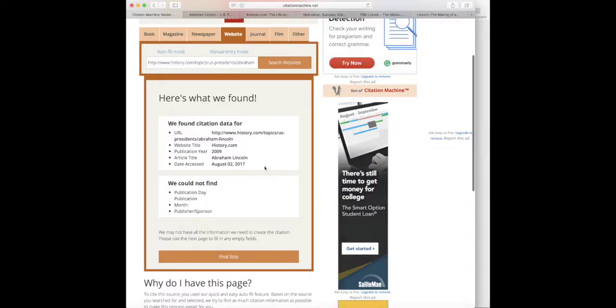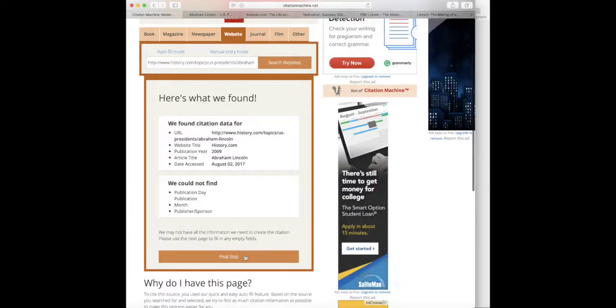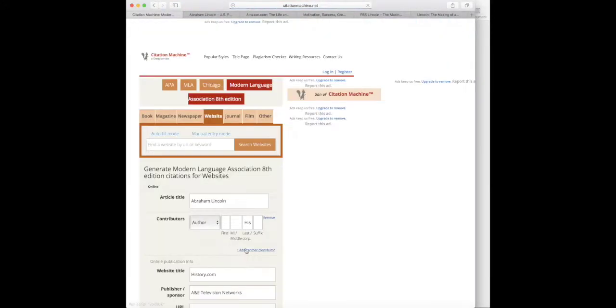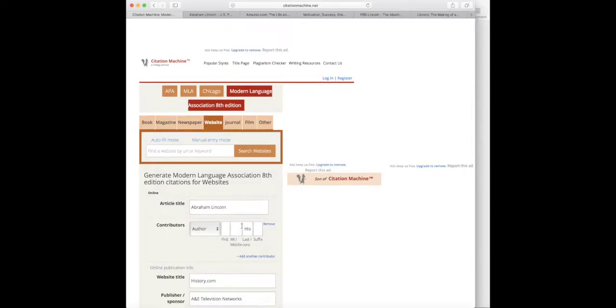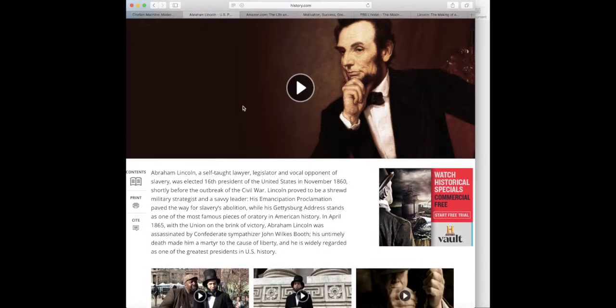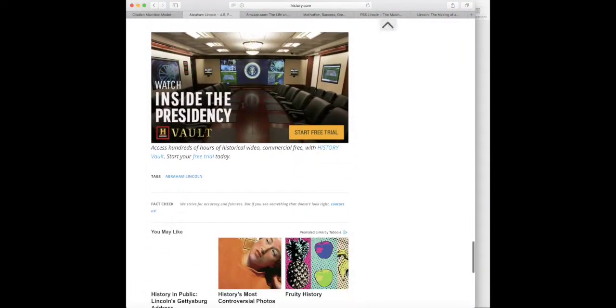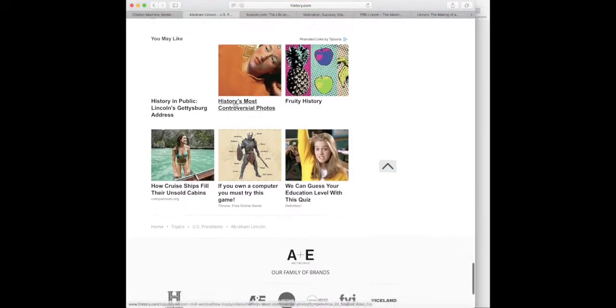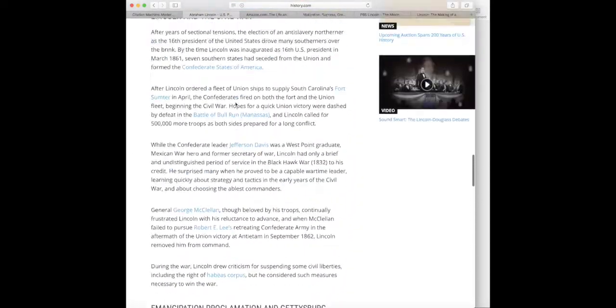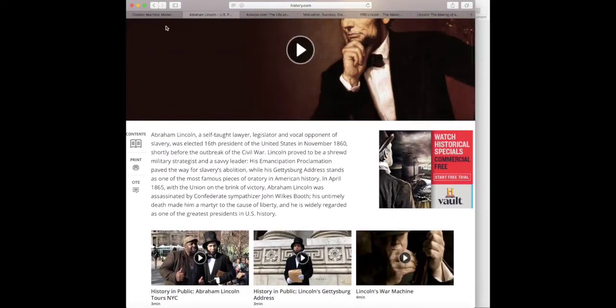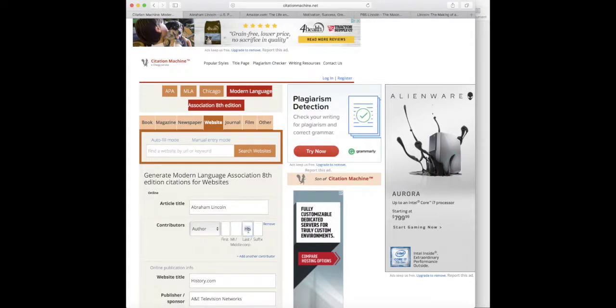Now, we have to be careful because some things are going to fill out for us and some things are not. So we need to go through and make sure we fill out every single step. Abraham Lincoln, there was no contributor. As you can see, this is just owned by history.com. There is no author here. It's the website itself. You can't find any certain person. So we're going to go ahead and take these words out because they were copied from there.